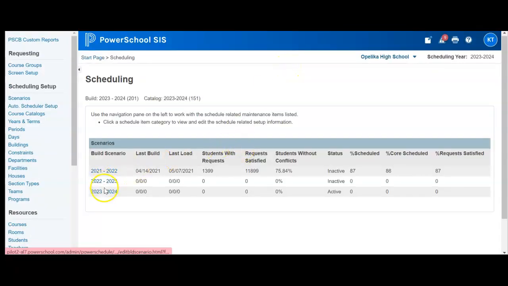And now not only do you have a 23-24 scenario, but you also should have an updated year here for 23-24 on the scheduling year side. So those are the first two steps of running the auto scheduler setup and setting the schedule year.